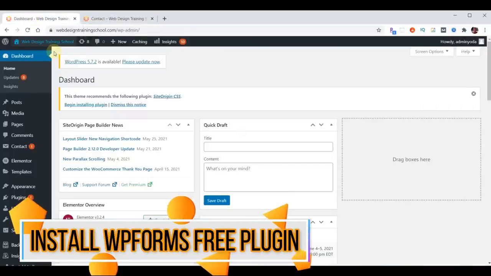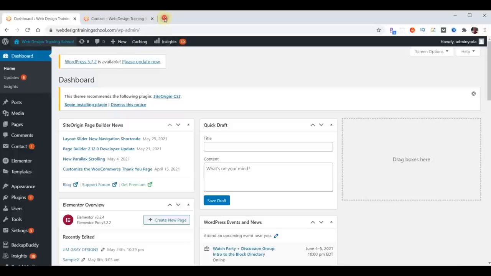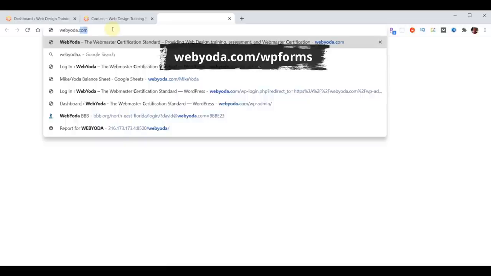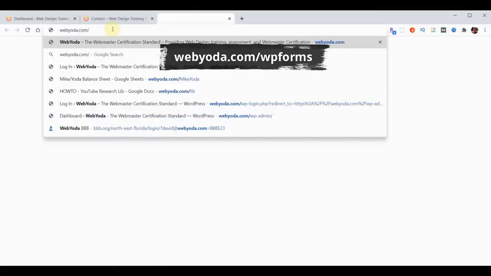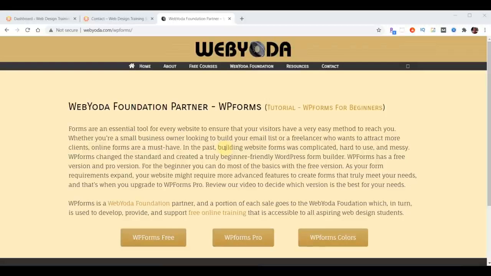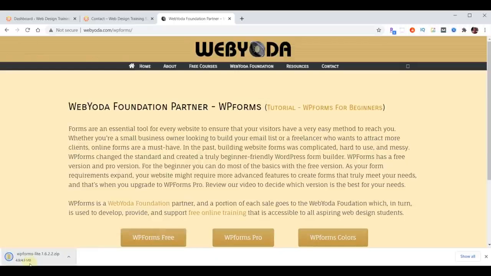To access the WPForms plugin, I'm going to open up a new window. And I'm going to go to webyoda.com/WPForms. And here you'll find a brief description of WPForms, as well as access to the free version, the paid version, and the ability to set colors within WPForms. So we'll go ahead and click on the free version. And that downloads a copy to our computer. So now it's available. I'll go ahead and close that.